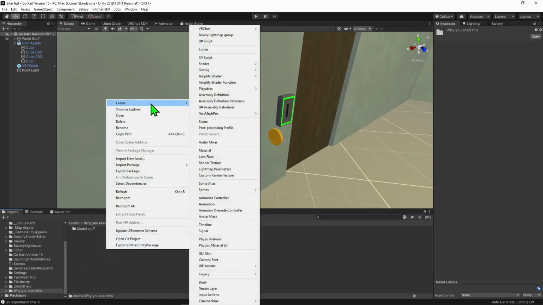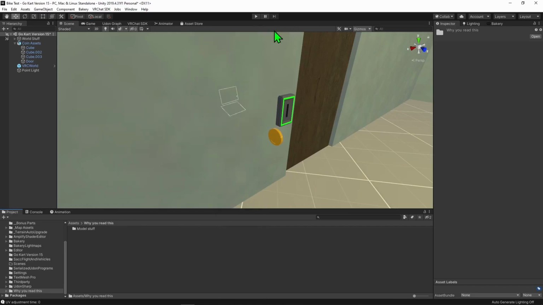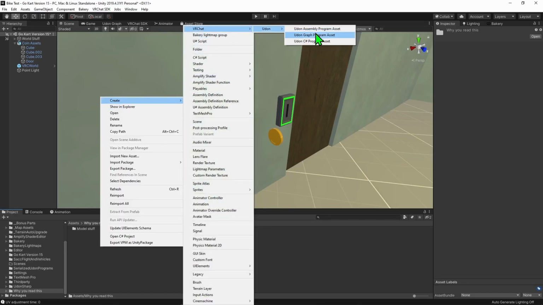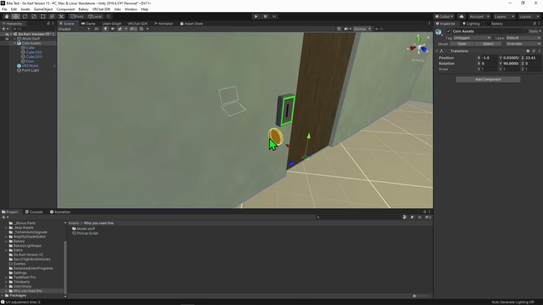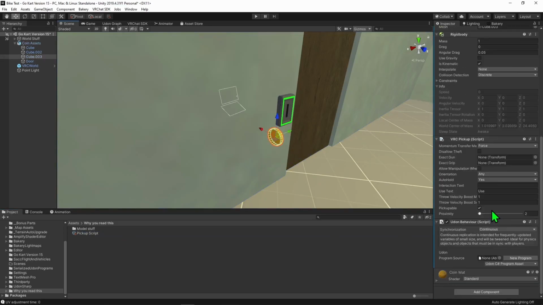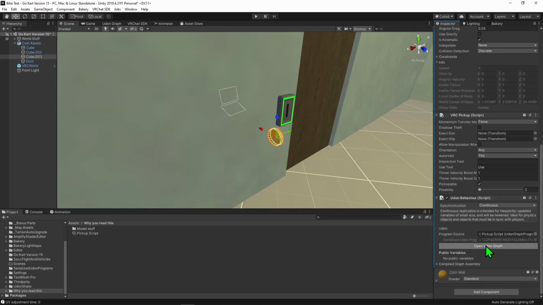Then I want to come over here and we're going to create VRChat Udon. And we want to go create VRChat Udon graph program asset. Dang it. And I just want to call this pickup. This will go onto our coin, so we're going to reselect our coin. And we'll come down here, and I want to place our pickup script into the Udon behavior component, and then we're going to open up the Udon graph.